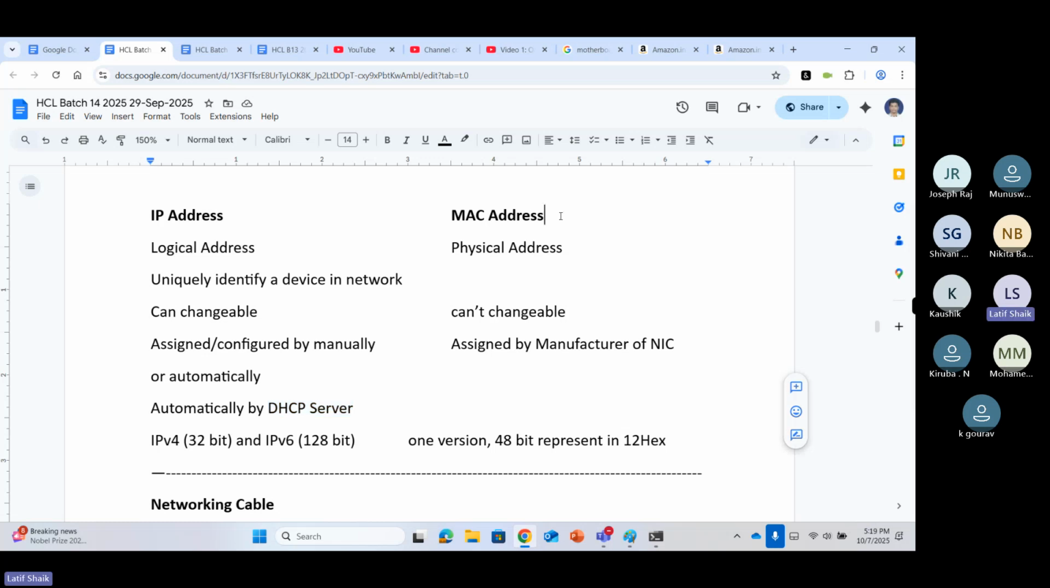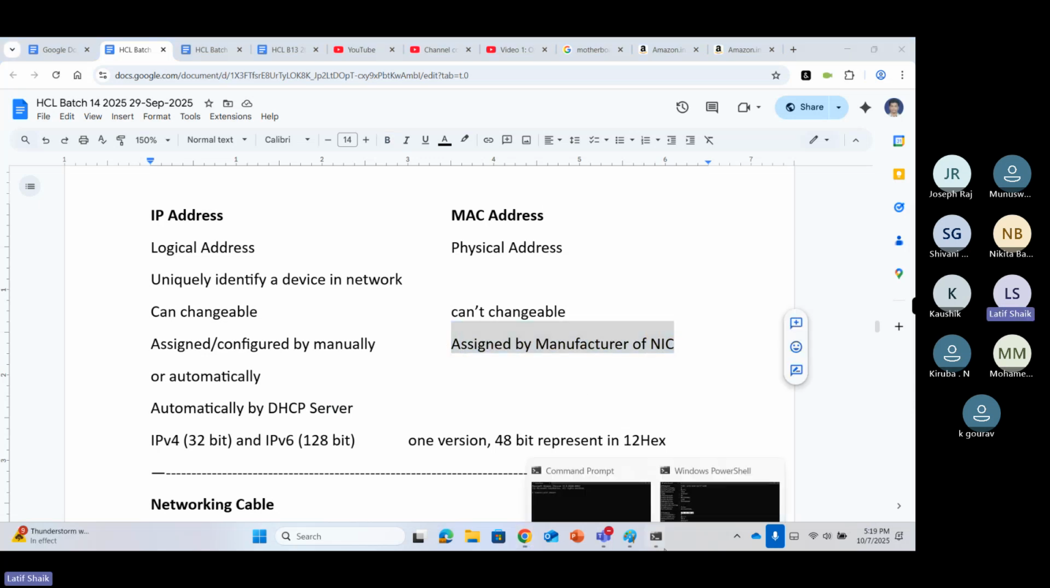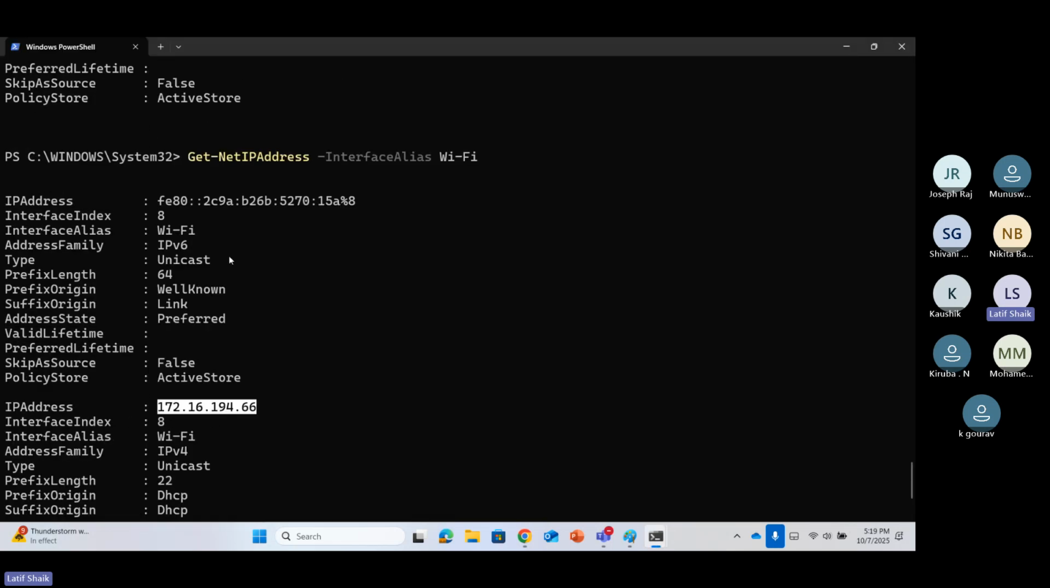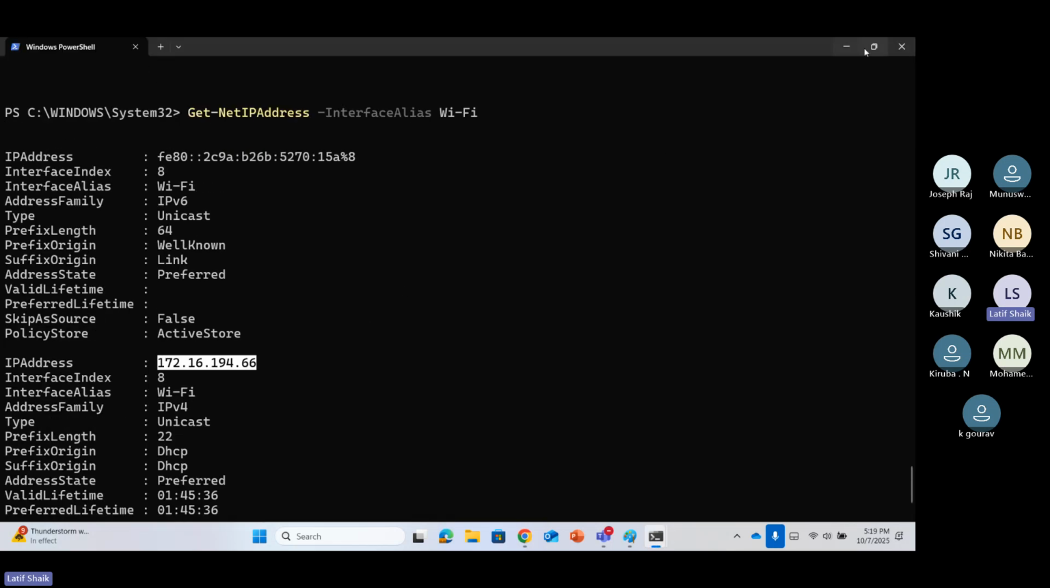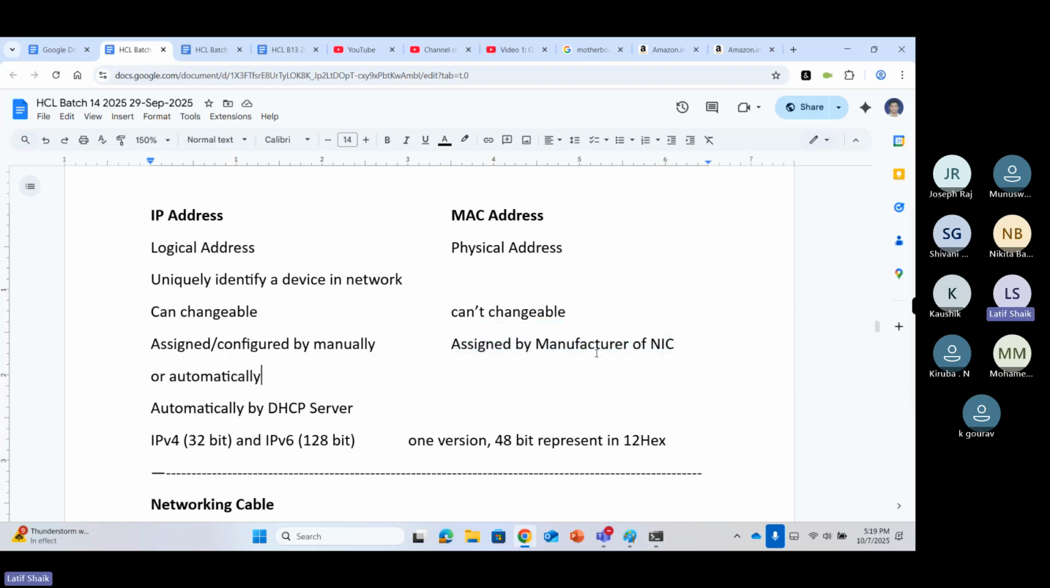But MAC addresses are not like that. A MAC address is assigned by the manufacturer of that NIC, the company manufacturing it. For example, this NIC is from Intel. Intel put this MAC address inside the adapter, so it is already assigned, and we cannot remove or change it. Only the manufacturer puts it, at manufacturing time.